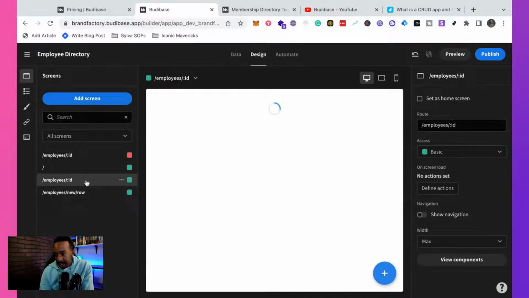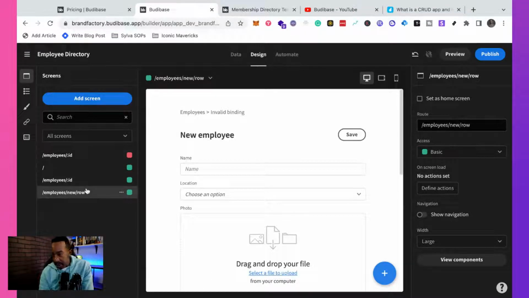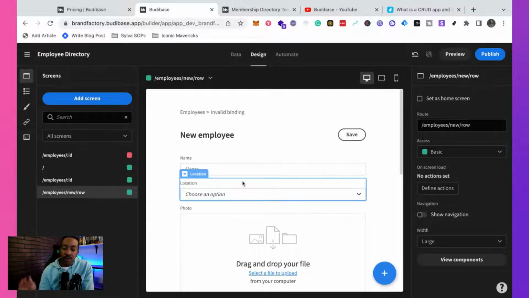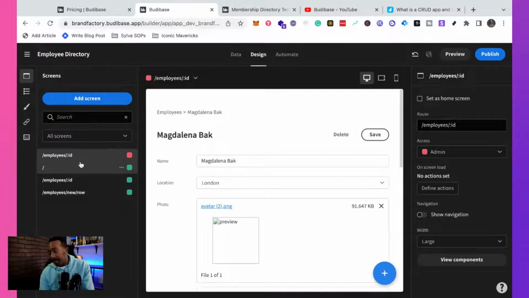I can see the employee ID, so the person, and then rows of data. So invalid binding, okay. So you can add things. New row. Okay. So when we're adding a new employee, it's going to add another row. So it's adding another person. That's pretty interesting. Okay. So we see the screens here.